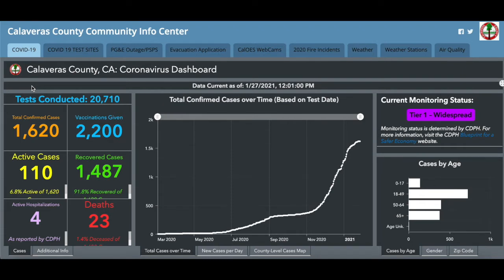Welcome to the Calaveras County Community Info Center dashboard. We wanted to give you a brief overview of what you can see here on the dashboard and the information that it can provide to you. The Cases tab down at the bottom here is selected, and right now we are on the COVID-19 tab on top. This data is current, as of the 27th of January at 12:01 p.m. On the left-hand side, it gives you the tests conducted and a little bit of information on the bottom.